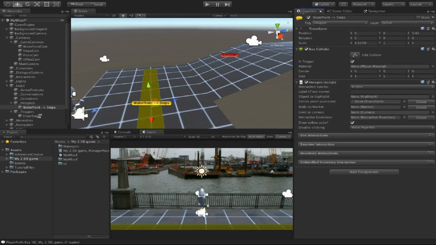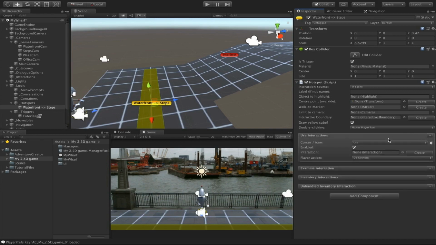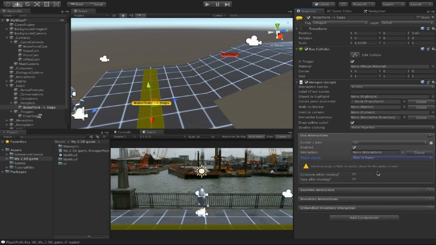Selecting the hotspot and going to its inspector, we were able to create a number of interaction types that will run actions when we click on it. I don't actually want to run any actions. All I want to do is have the player walk towards it. So I'm going to create a new use interaction, but I'm going to leave the interaction field, which actually dictates what actions are run, blank. But I will be setting the player action to walk to marker.